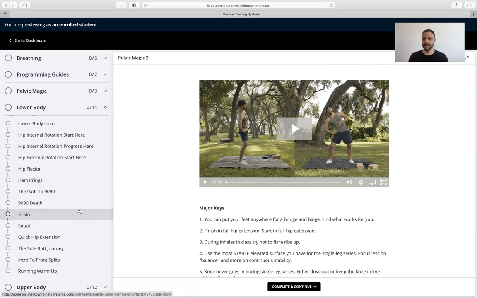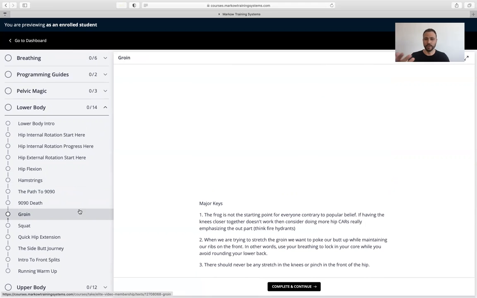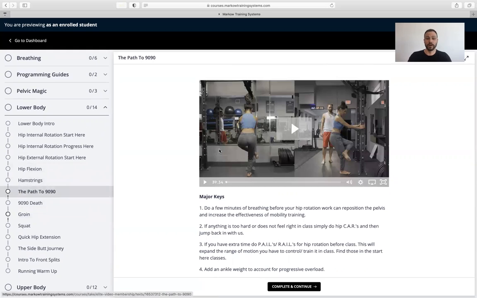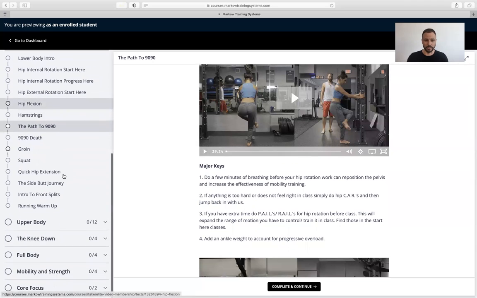Really simple. Hey, I did upper body yesterday, I went to a class. Today I want to hit lower body. What am I going to do? Well, maybe I can work on my groin. This is a shorter class. Maybe I want to work on a really longer one for hip rotation like this. Working on getting into the 90-90. Here's a great way to work towards it.